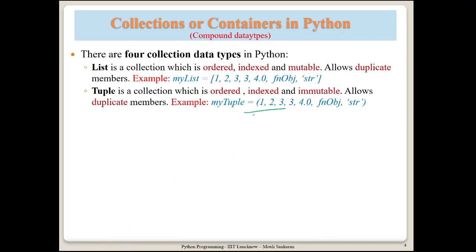In this place, this is one piece of code I have written: my tuple with a list of something. Here also you can see that different objects can be there, and I'm sure you are very clear now that references are only stored there. Now, what is the difference between these two? Ordered, indexed, mutable, immutable. That's the difference. Rest of it is the same.